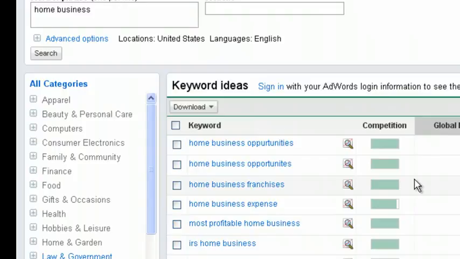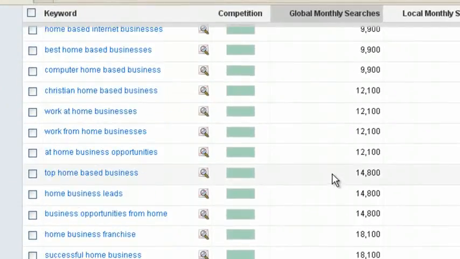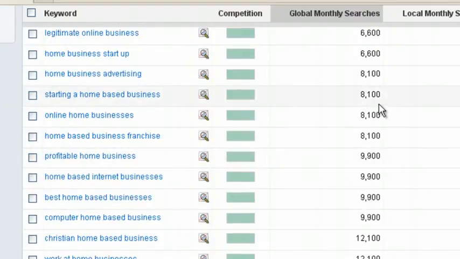So let's go back to the global monthly searches, and I'm looking for something in here around this sort of range, 8,000 per month, something like that. Online home businesses, profitable home business.